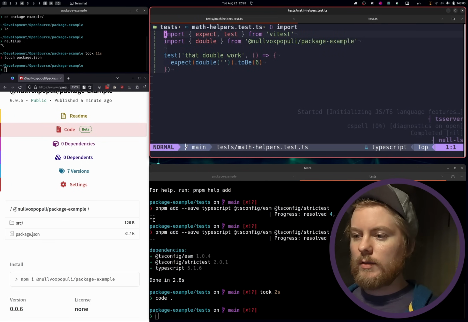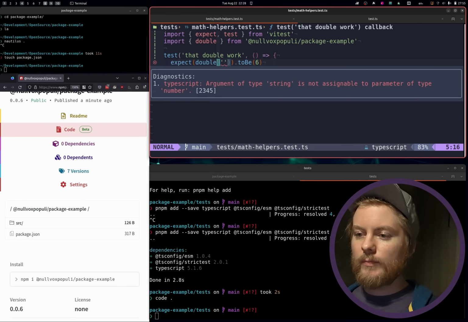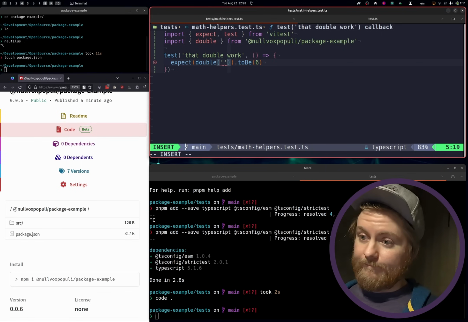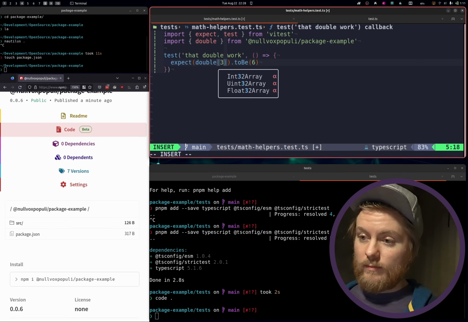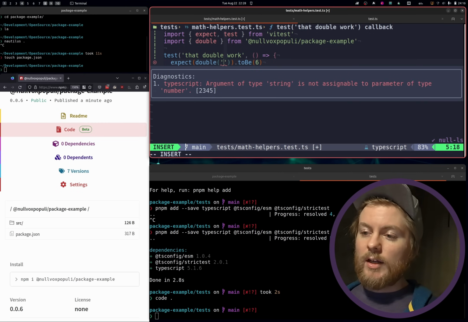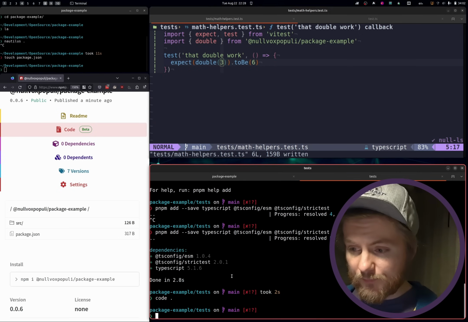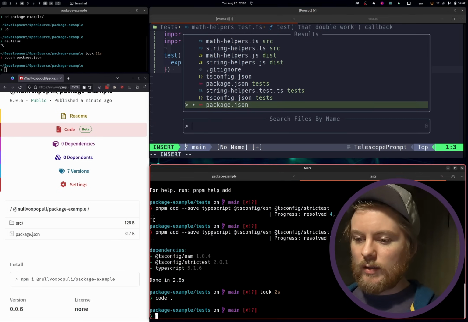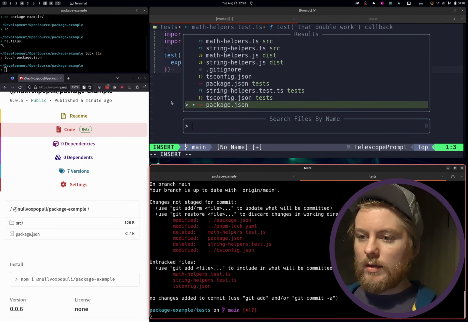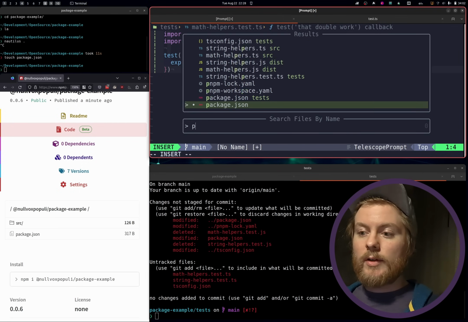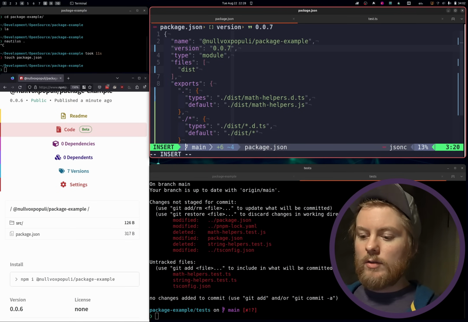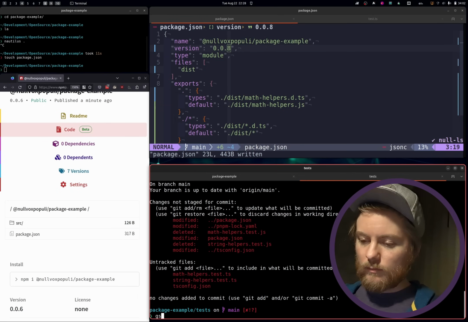Let's go here. Initializing language server. Okay, there's our squiggly. We did it. Argument of type string is not assignable to parameter of type number. That's good. That's what we wanted. So now we have a working TypeScript library. So we can change the version and publish.